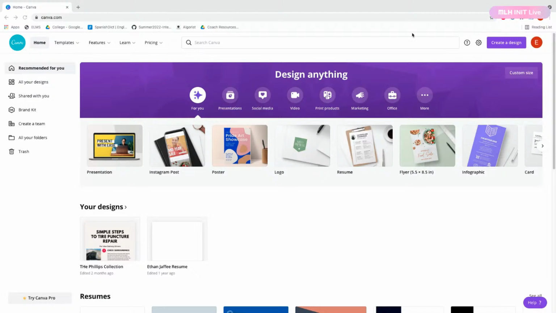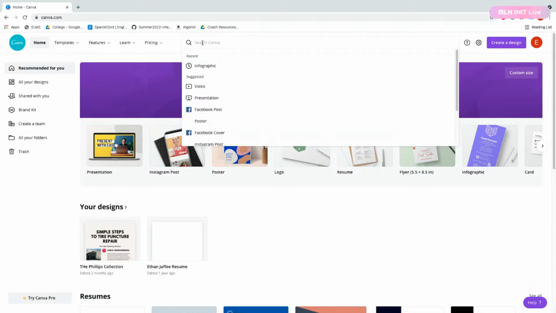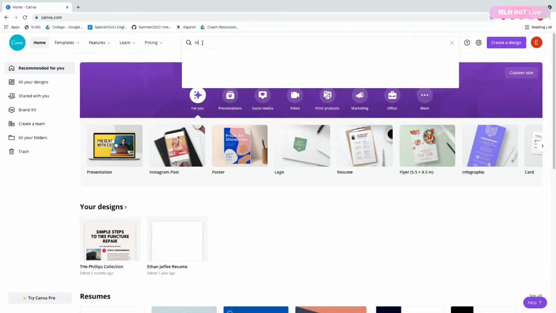So this is Canva. I've already logged in and made an account, but you guys can do that if you want. If you're more fancy than me, you could use Adobe Photoshop too. If you're following along, you also don't have to. You can just watch me make mine. Here we go. I'm going to start by looking for an infographic template.